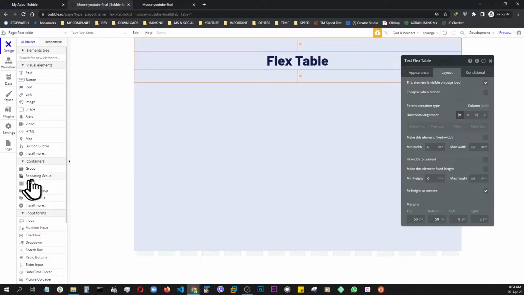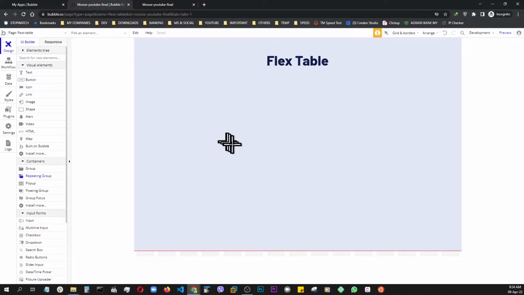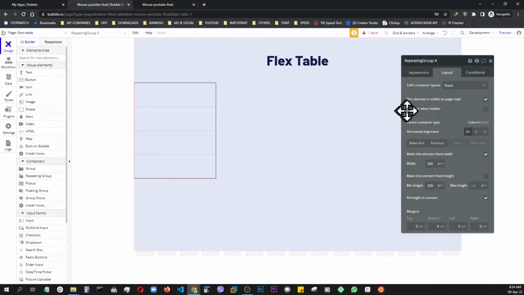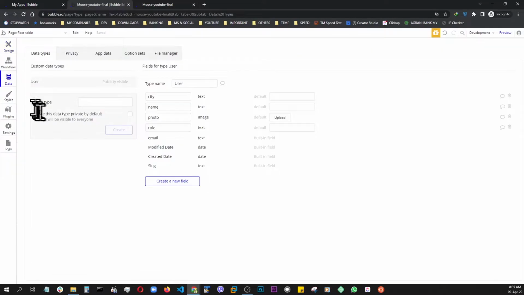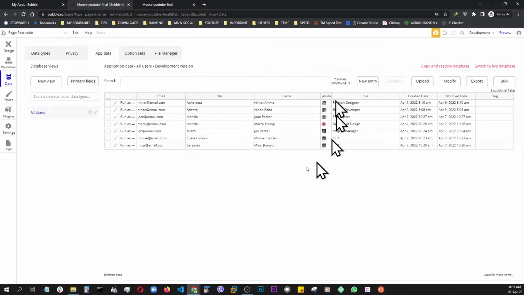which is a repeating group. Let's bring the guy in. First, let me add a data source to it. As we showed before, the user is the data type. If we check here, this is our data type user, and this is going to be our table we're going to pull the data from.